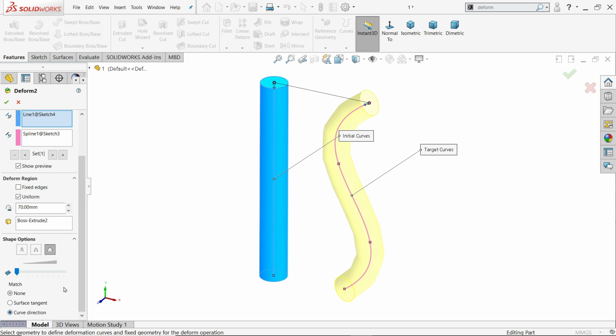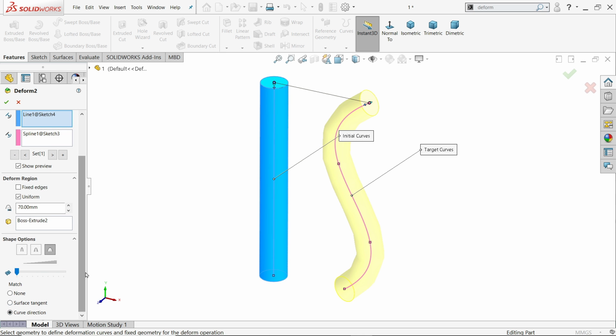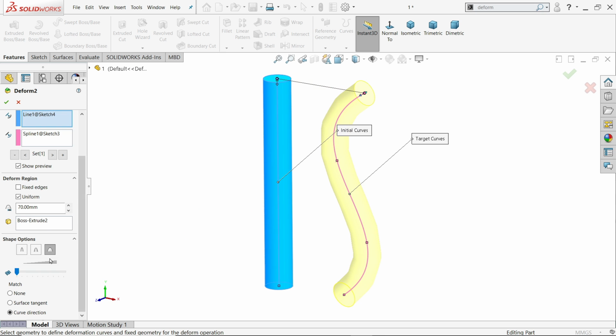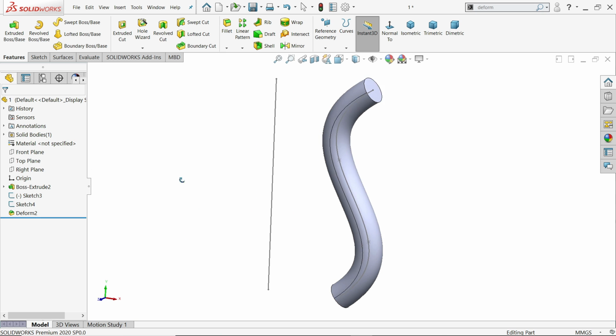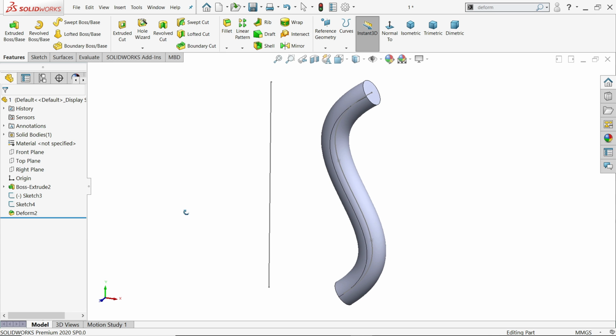Let's say I'll choose curve and, okay, let's try to make tangent only. Now look, the body perfectly took the shape of the curve. So this is one of the ways of curve to curve deformed body. Let's try the third one.